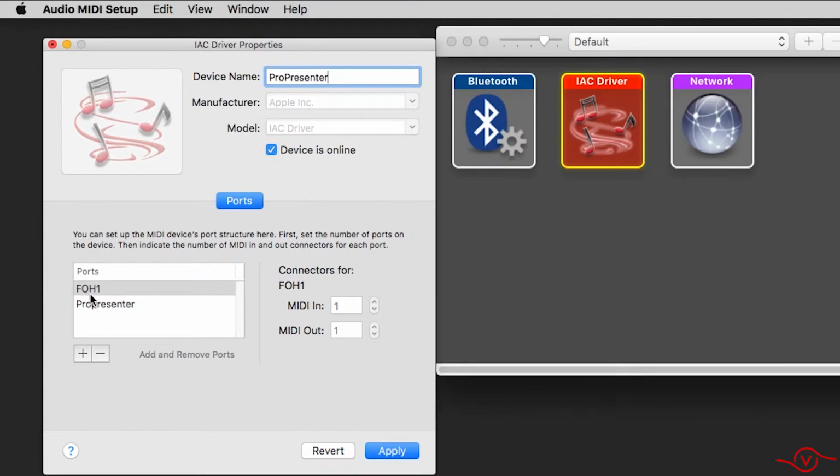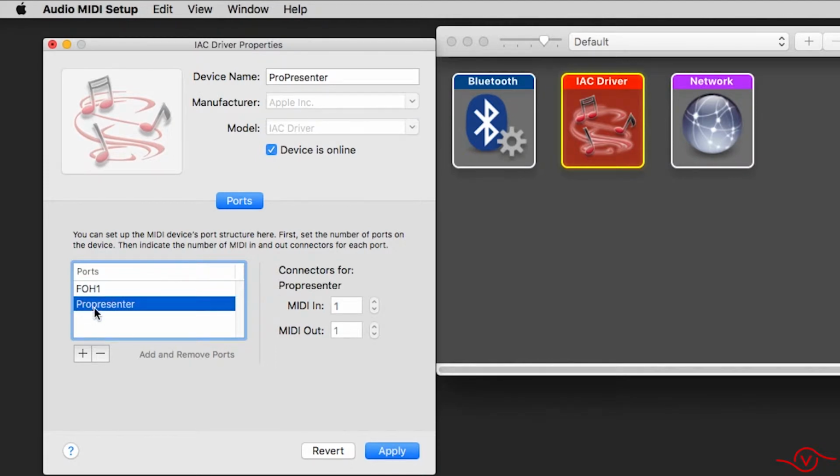Okay, now I've already created some ports, but here's the thing. This is what's going to allow you to send information to the next computer that you're connecting to. So all you have to do is click on the plus sign and create a new bus. Yes, for the audio heads, that's exactly what it is. Ports and buses are essentially the same thing. What we're doing is creating a bridge to get from one computer to the other.